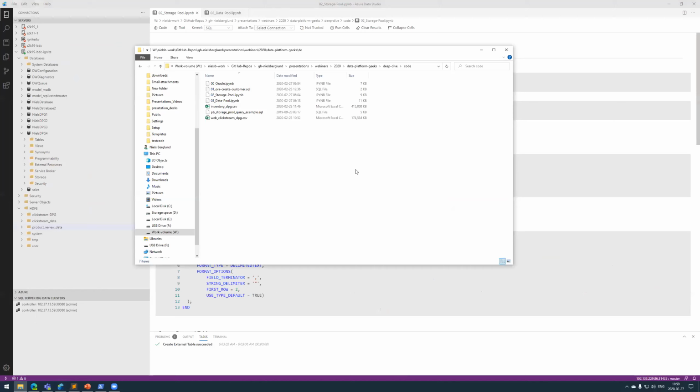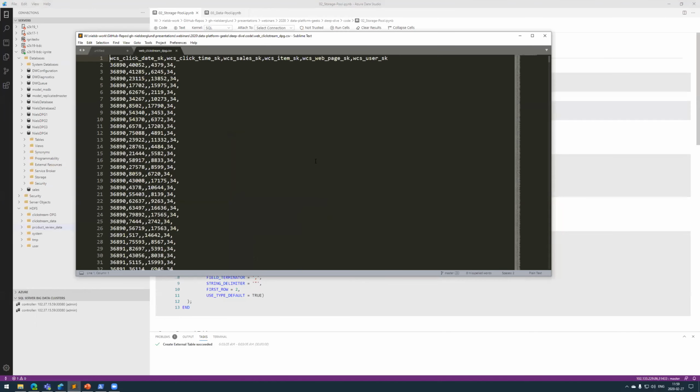What we want to do is, I have on my local file system, on my box here in Durban, South Africa, a CSV file called web/clickstream_DPG, Data Platform Geeks, which is 170 meg in size. And if we were to look at that file, it looks something like this, right? We have a header, which is a little bit like columns, and then we have data.